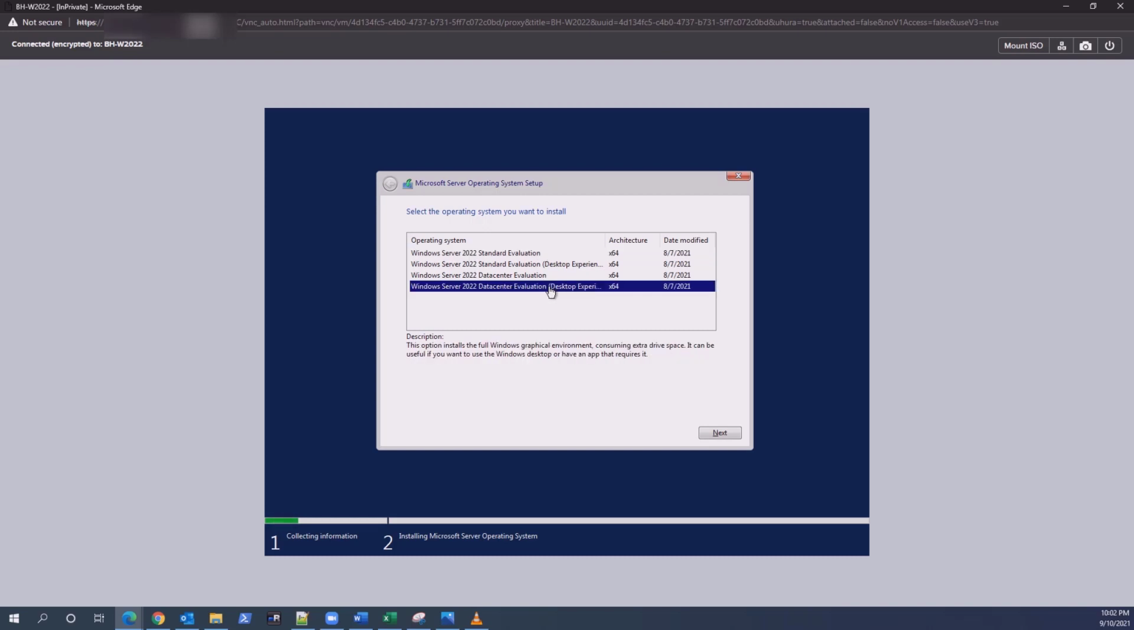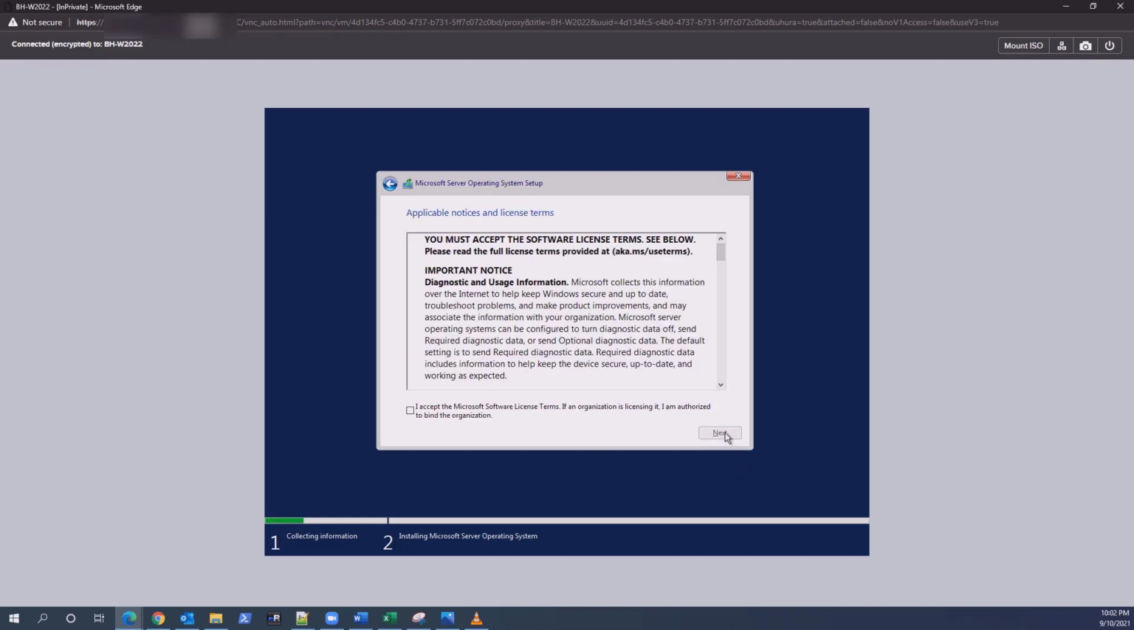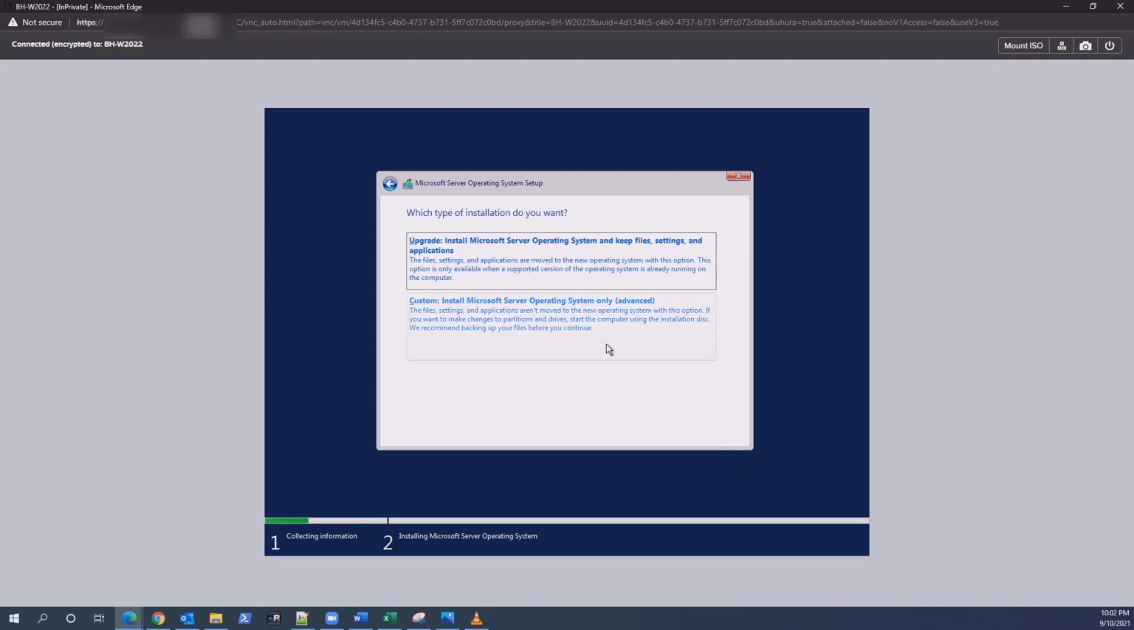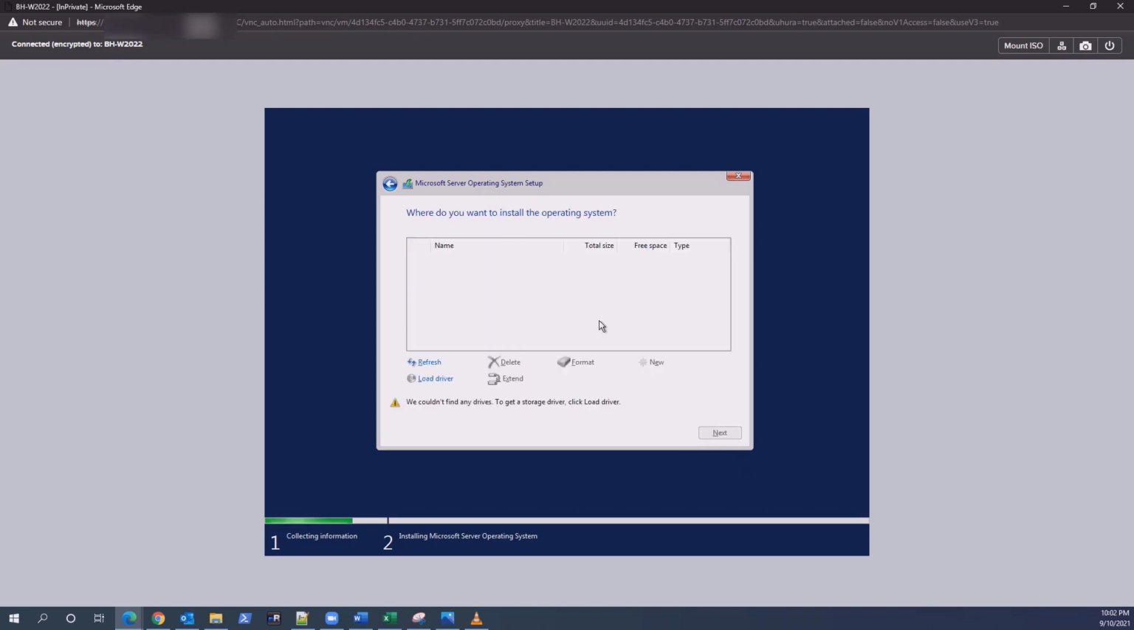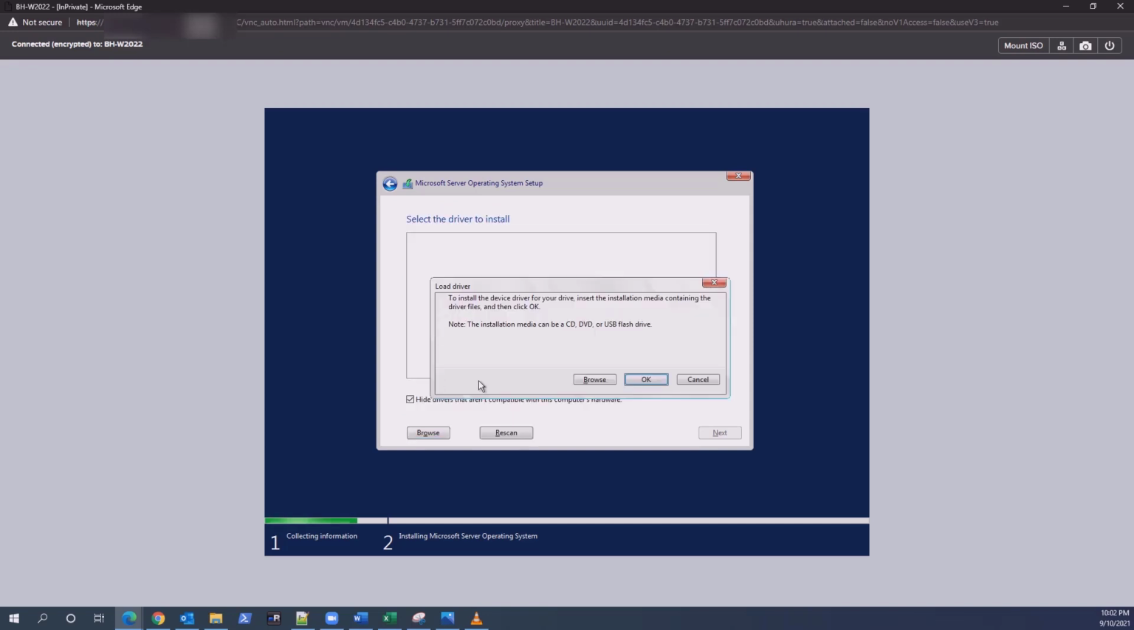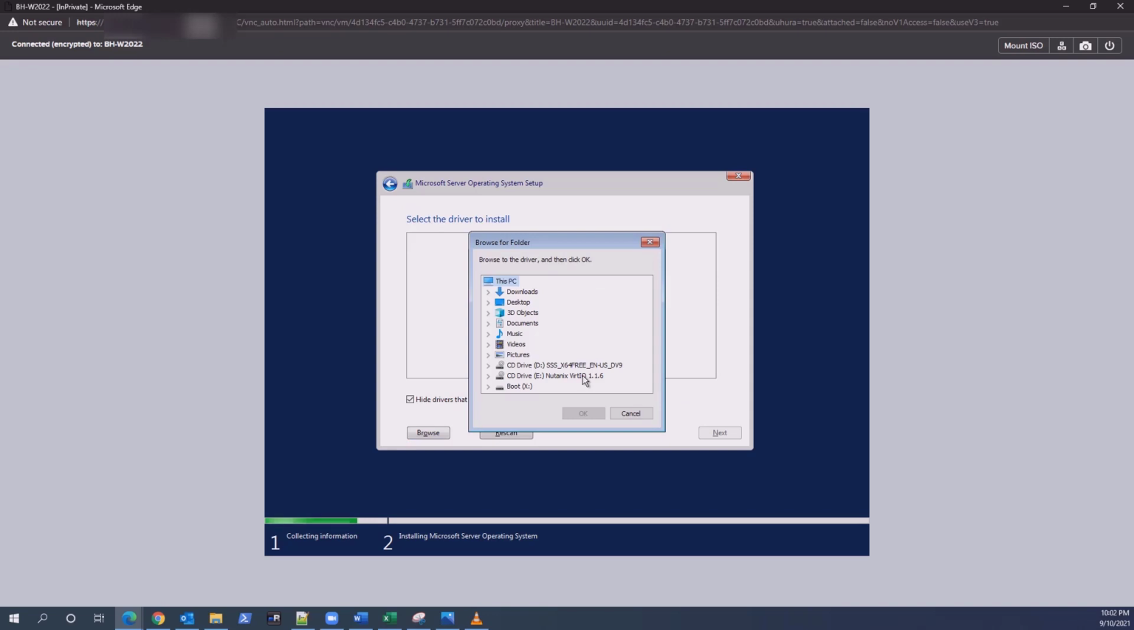Select your preferred operating system choice. Use a custom install option. Select the load driver option, then browse to and select the Windows 2019 AMD64 folder on the VirtIO CD-ROM.